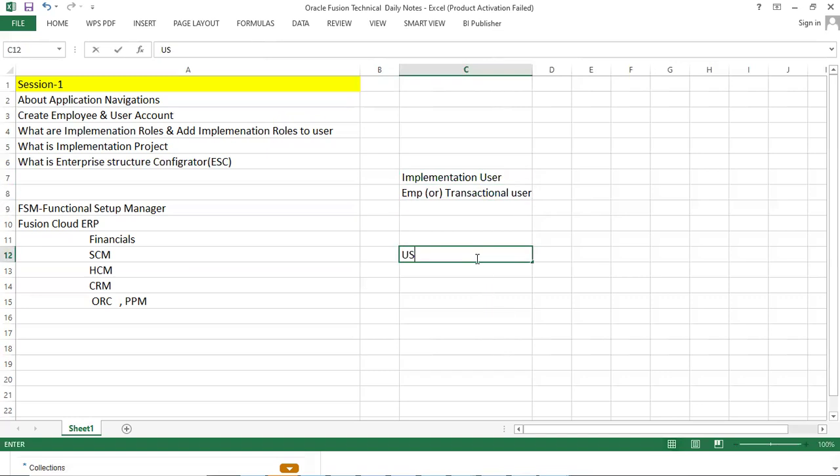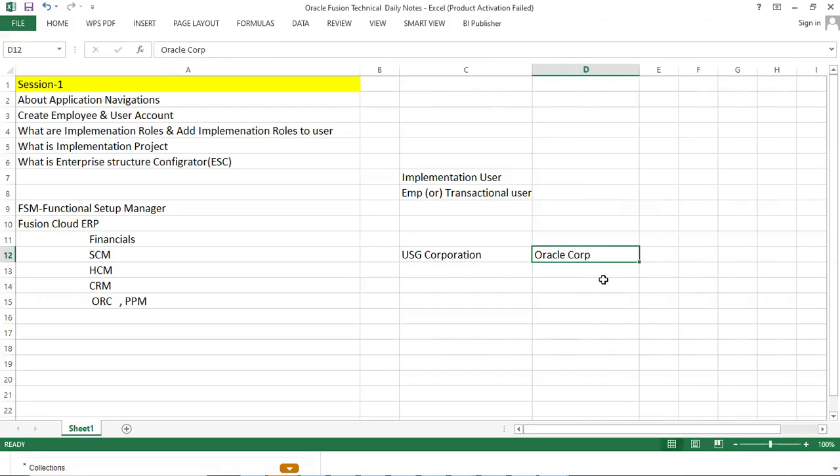Let's say your client is USD Corporation, United States of Gypsum is the client. They have business in US and UK. To maintain their day-to-day business transactions, they approached Oracle Corporation and they got the license or subscription for the software called Oracle Fusion ERP software. After they get the software, this software will be empty, no setups, no information.